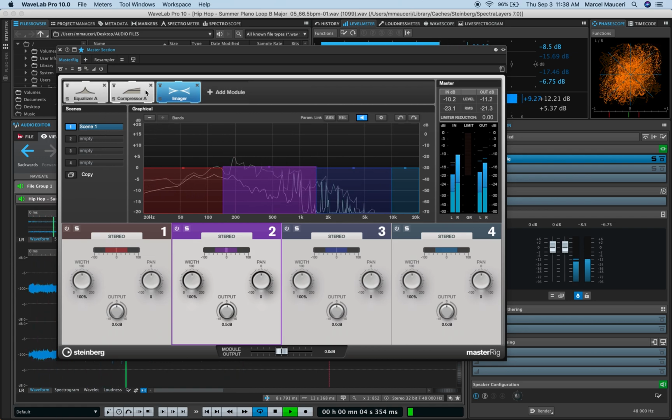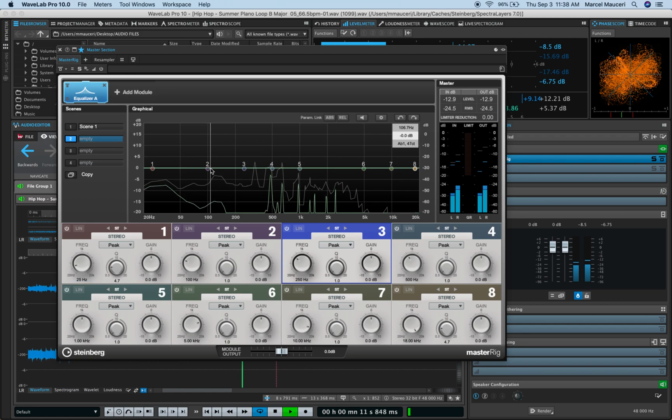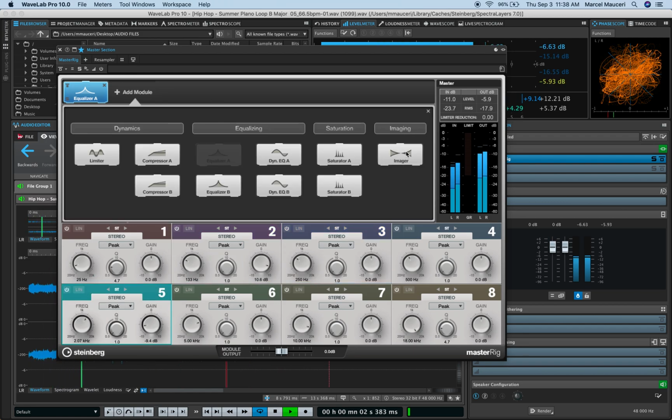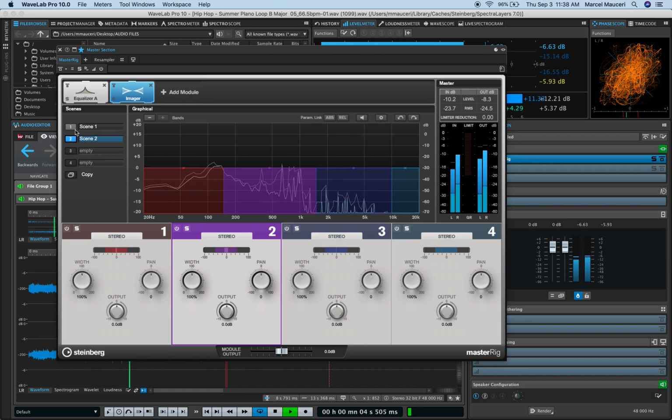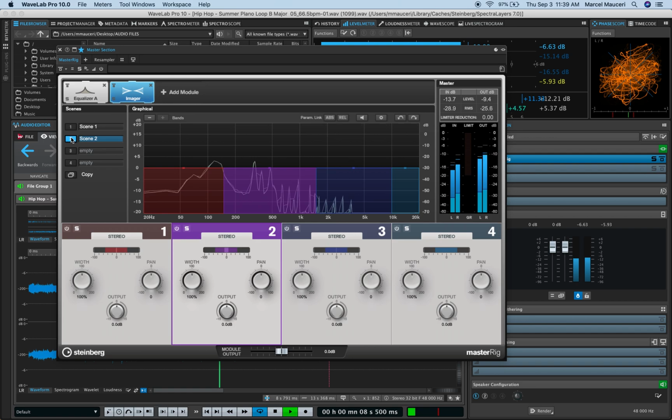So you have three modules loaded with different settings, and then you're going to select a different scene, and you're going to start from scratch with a different selection here and different module selection. And from there, you can easily switch from one configuration to another configuration. You have four different scenes you can recall.